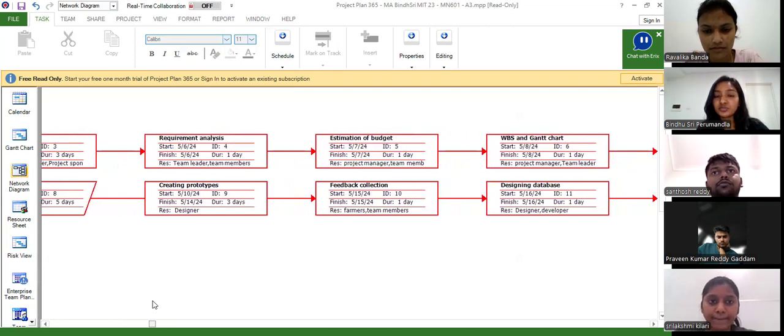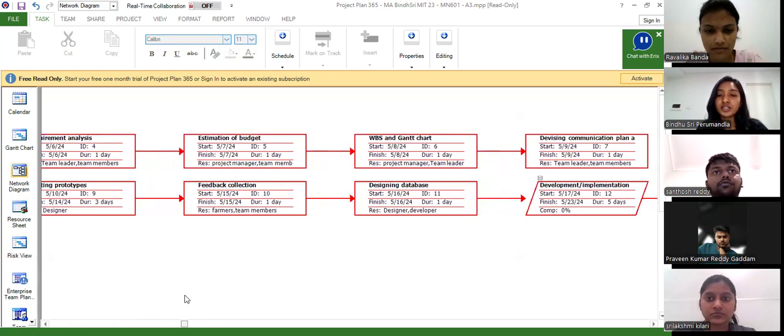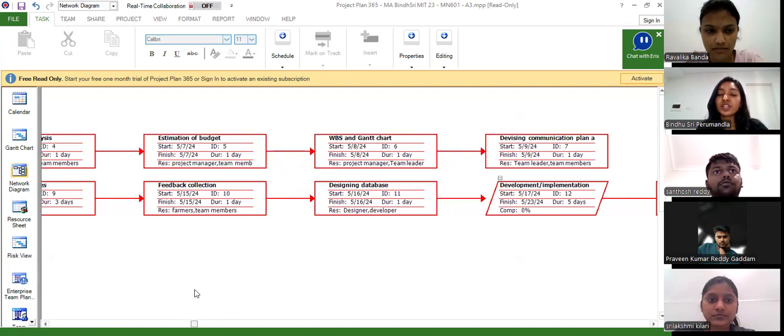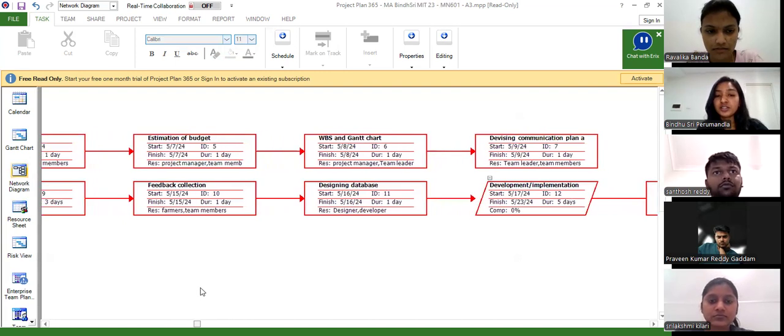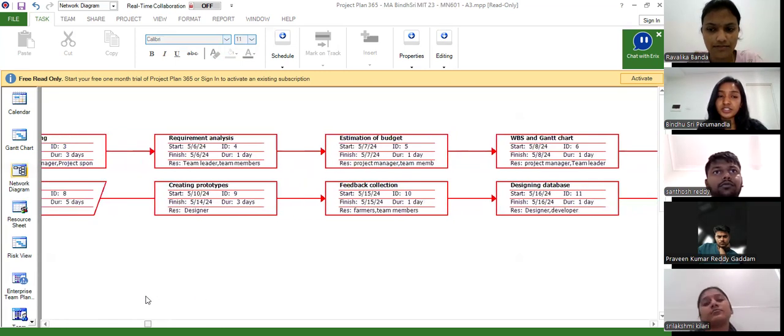And for estimation of budget, it takes 1 day, and the project manager and team members are responsible for it. And for WBS and Gantt chart, it takes 1 day. Project manager and team leader take this over. And for devising the communication plan, it also takes 1 day. It is done by the team leader and team members.